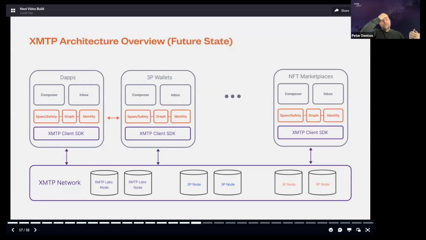So if you think about it, there are multiple ways that you can participate with XMTP. You could be an application developer and create an application experience, or you could be a third party and host a node and contribute to the health and holistic value of the network and be rewarded in both ways.